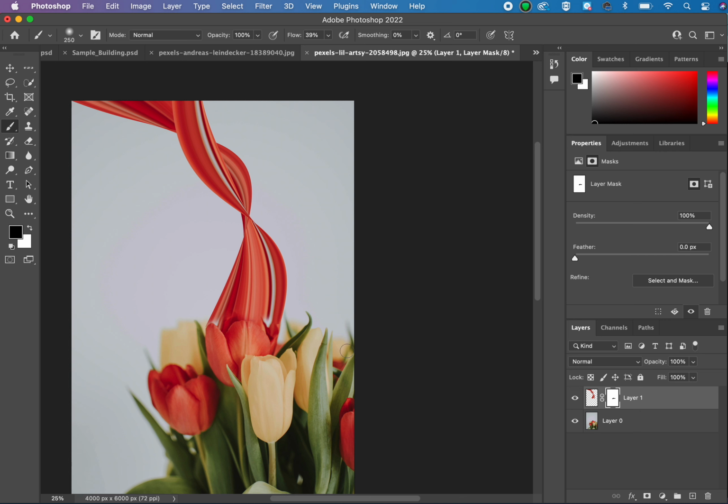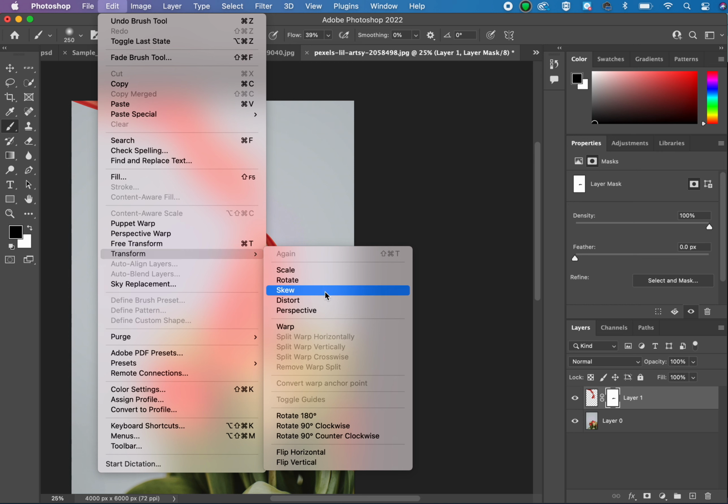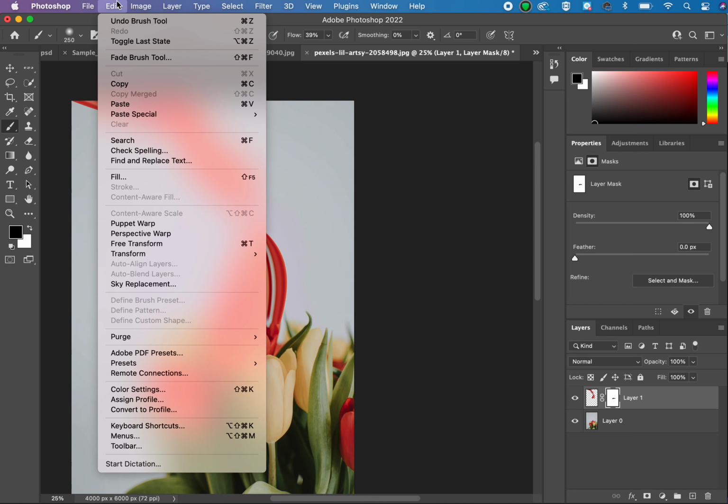There's so many other ways to transform it. I do want you to play around with the edit, puppet warp, the transform. You could do skew. You could do perspective. You probably won't want to use it, but play around with those things. All right. Enjoy.